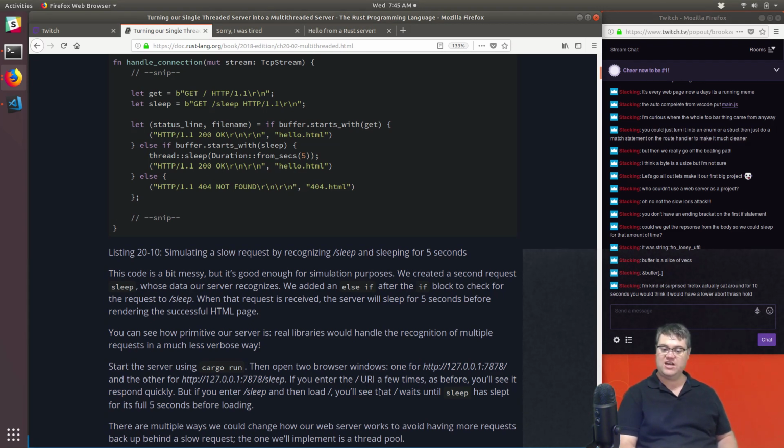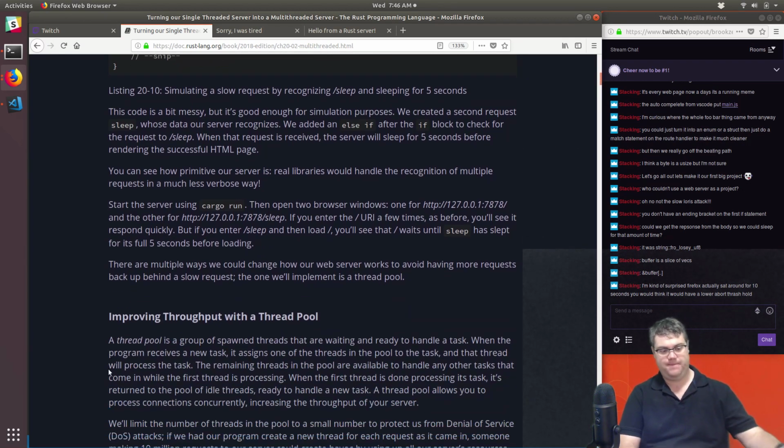If you enter /URI a few times, as before, you'll see it respond quickly, but if you enter /sleep and then load /, you'll see that / waits until sleep has slept for its full 5 seconds before loading. There are multiple ways we can change how a web server works to avoid having more requests back up behind a slow request. The one we'll implement is a thread pool.